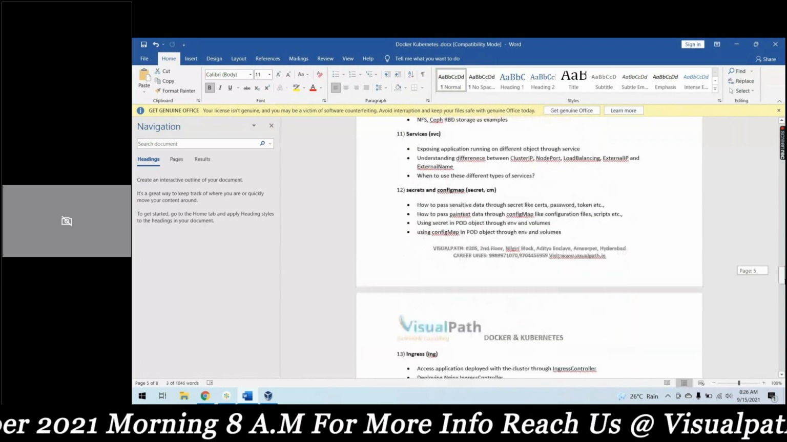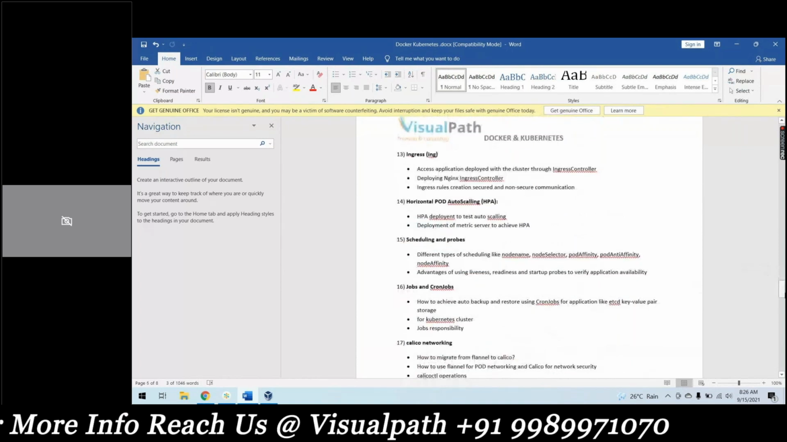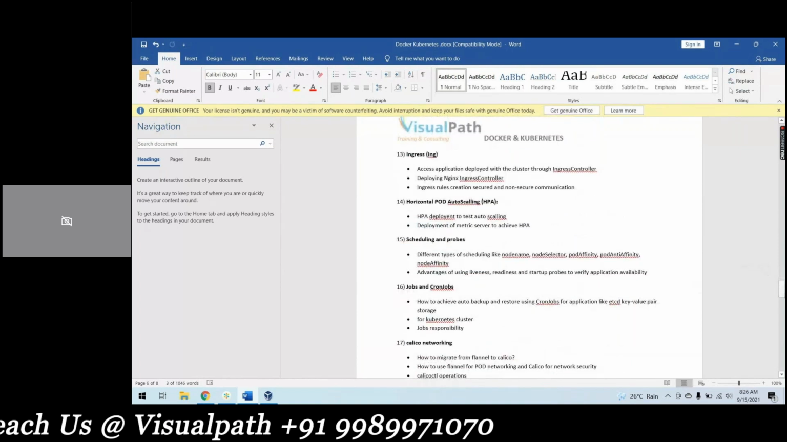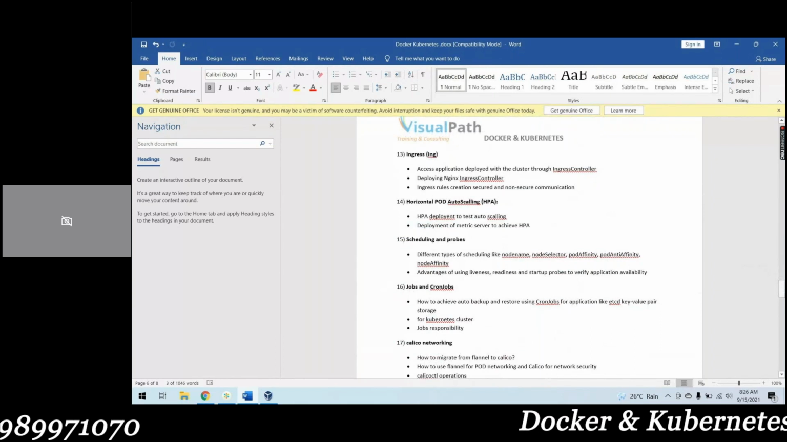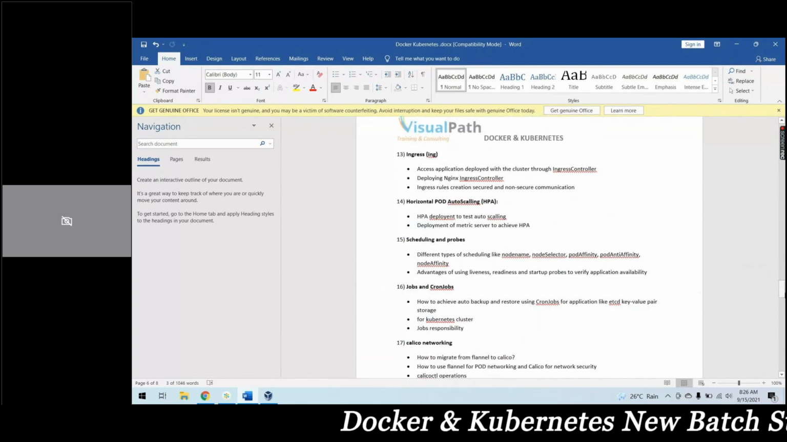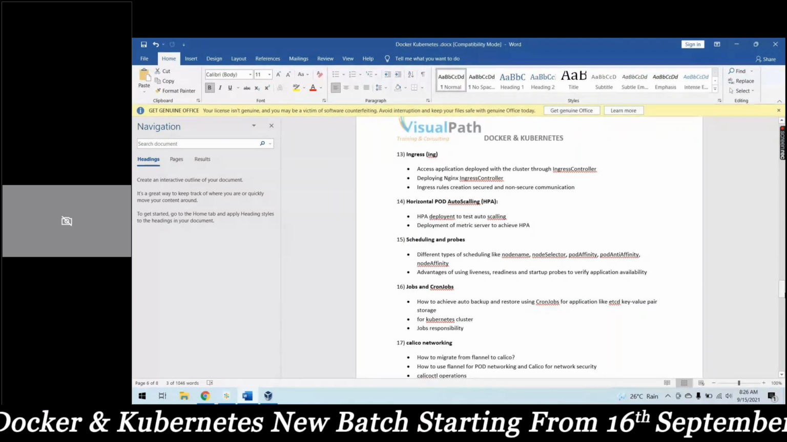Ingress controller we will be seeing. Ingress controller is also a very interesting thing. Like how we can have multiple applications in our server, in our cluster, and how we can map each to a particular domain, like shop.abc.com, blog.abc.com. How we can do that.